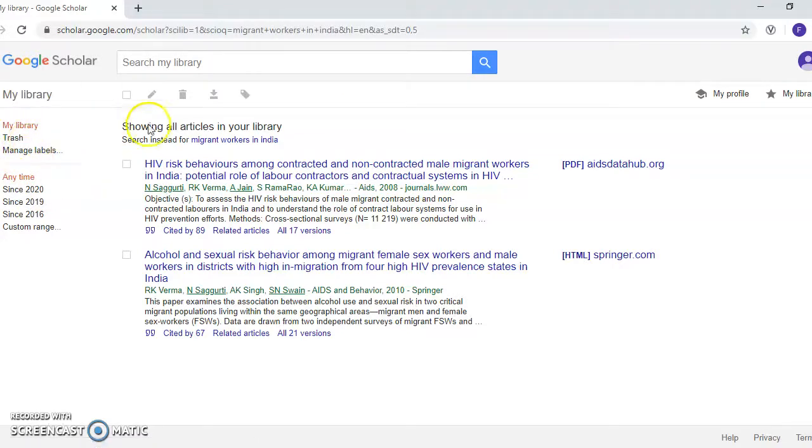Or, if my research is going on different topics, I can have labels. So this would be part of one folder in my library. Some other research which I am doing can be part of another folder. And likewise, my research continues.